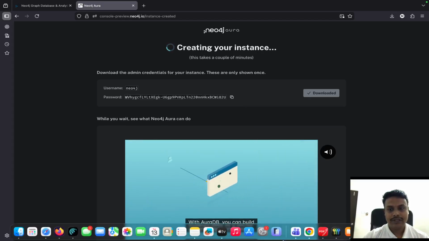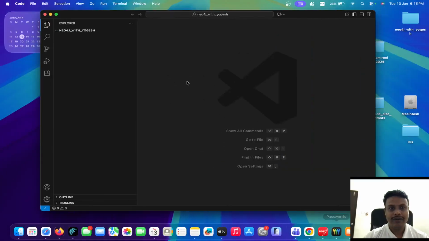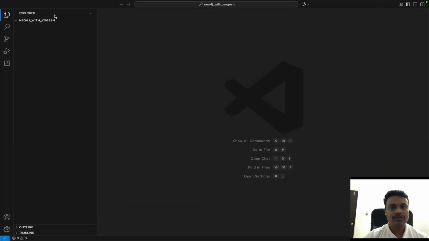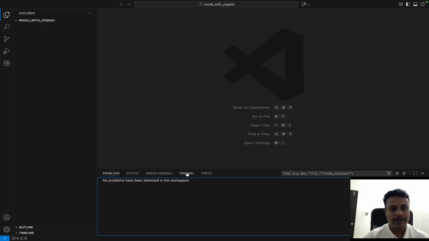We will move towards our VS Code. In VS Code, friends, I have just created one new folder, and I haven't added any file here. We need to install some packages, so I need to activate my environment so that all those things do not get mixed up. I am already within my folder.